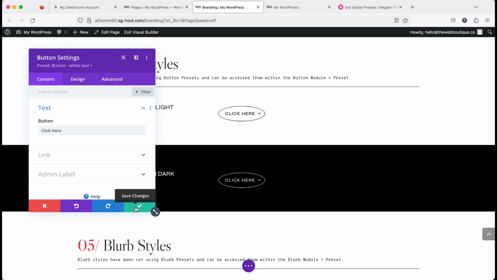Now, if you end up making lots of changes, so this theme uses mostly light or white backgrounds.